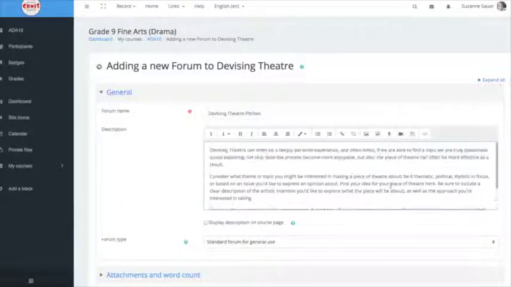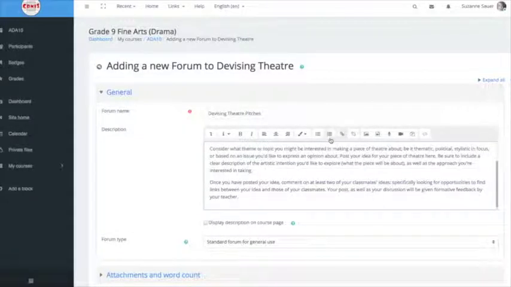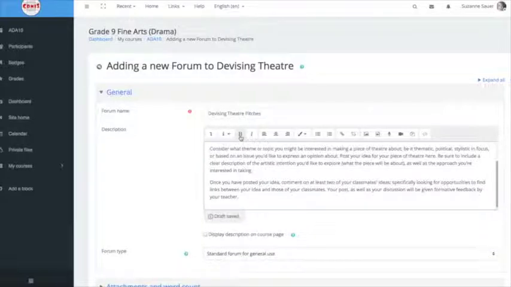Now the nice thing about Moodle is there are all of these formatting options at the top here. You can change a lot of things, and to be honest, I am a formatter.